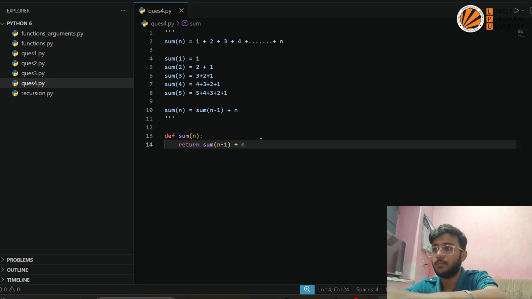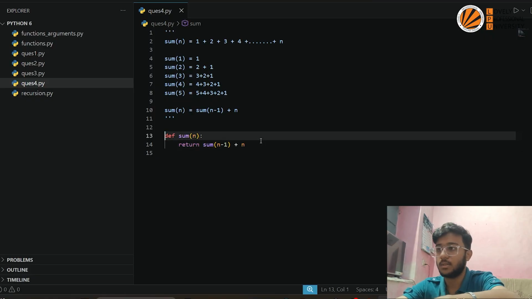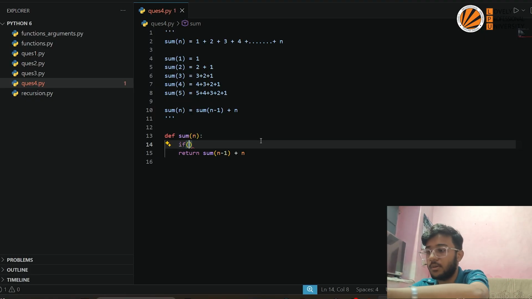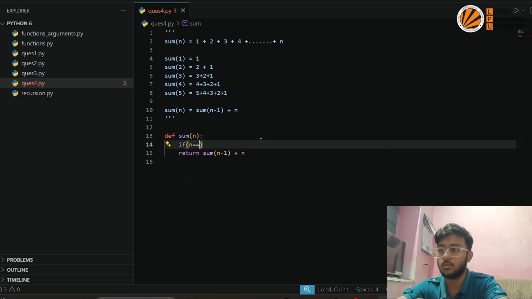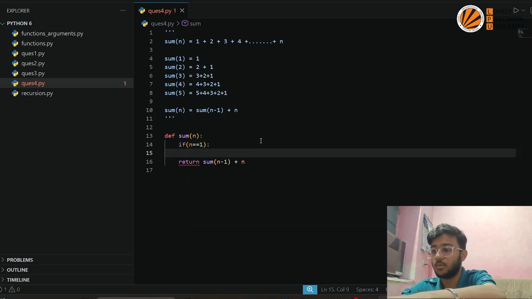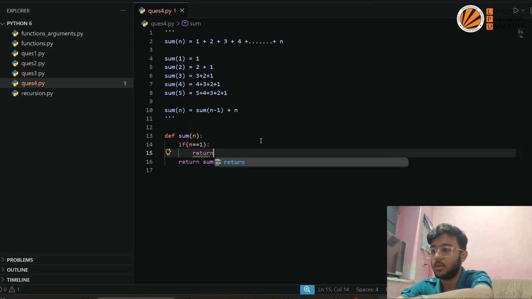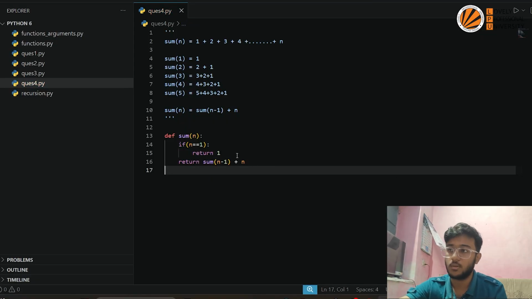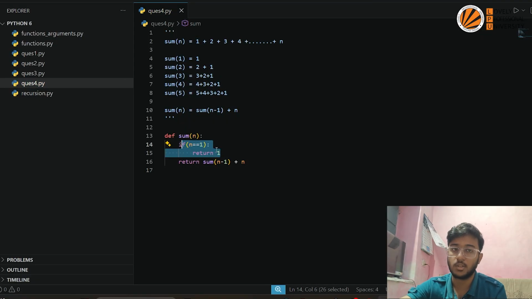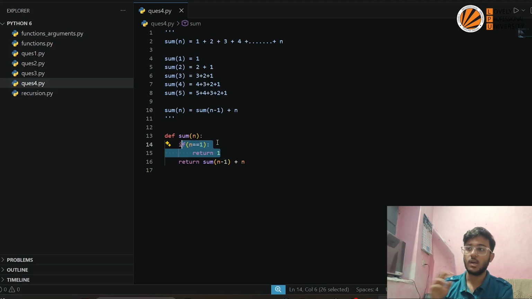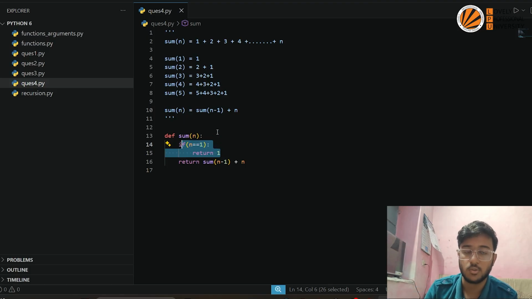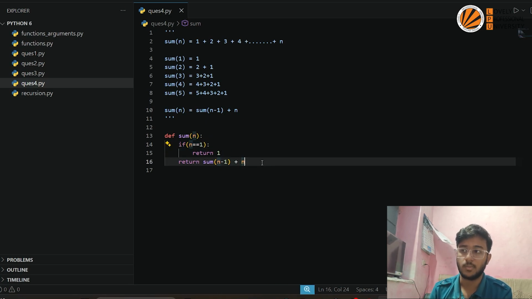plus n. But here's a condition, just like we did in factorial. If n equals 1 here, return 1. So to make a base condition, now this is called a base condition. In factorial also we have given n equals 1 or n equals 0. That was a base condition. Now here is also a base condition.